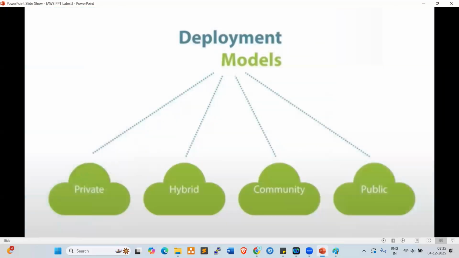Look here. This is very, very important. Deployment models. Here we have 4 deployment models: private cloud, hybrid cloud, community cloud, and public cloud. So what is private cloud? Private cloud is nothing but on-premises cloud, on-premises in our local data center, right?